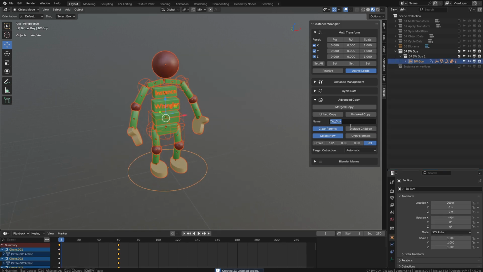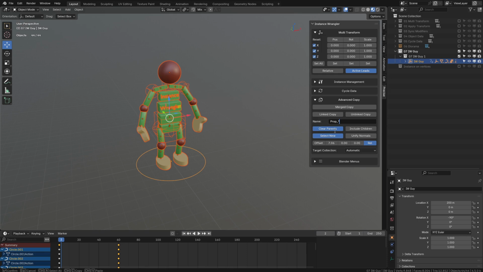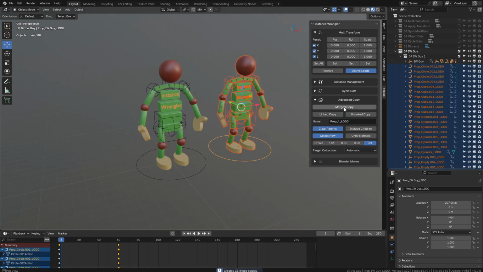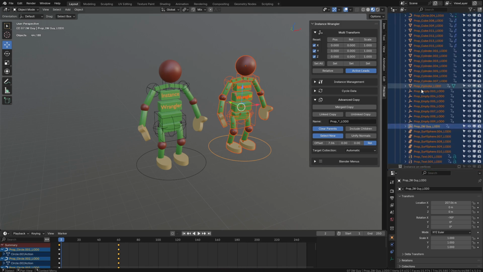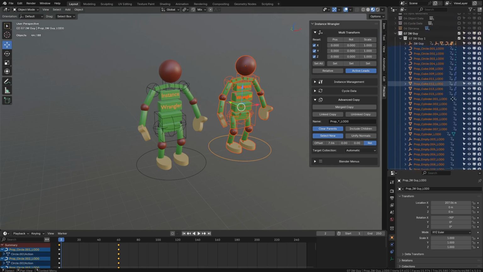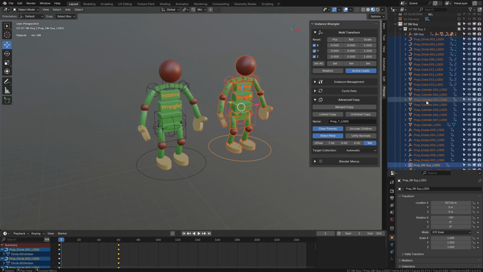But if we want to be more specific, we can also use an asterisk for the original name, followed by, for example, lot 0, and we could also add something in front of it. So we could say prop underscore asterisk underscore lot 0, enter. Linked copy. So there we go: prop circle 001 lot 0. These were the original names, and now they are also part of the new names, but with the prefix and suffix.